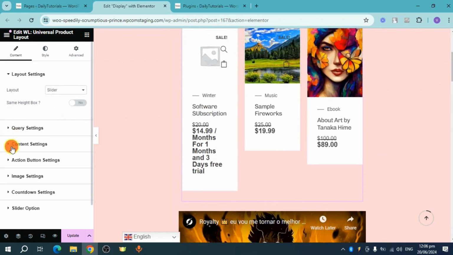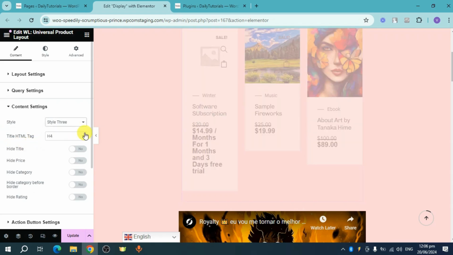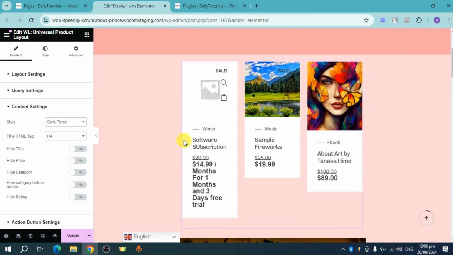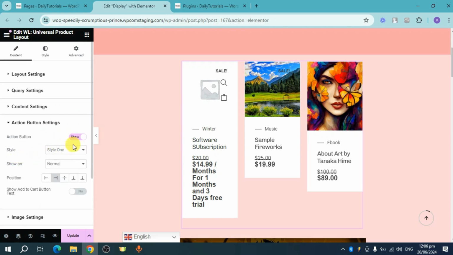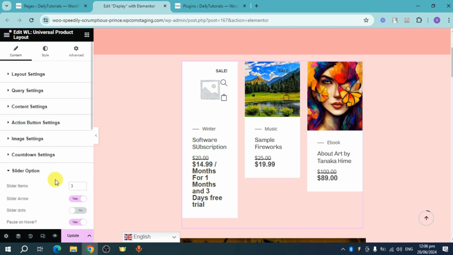So you can also change in here the content settings. Like for example, you can choose style 1, style 2, or style 3 according to their styles that they have available for this case. So in here, you can also hide the price if you want. And in here, see the action settings, which is the action options, as well as the image settings, content settings, as well as slider up.